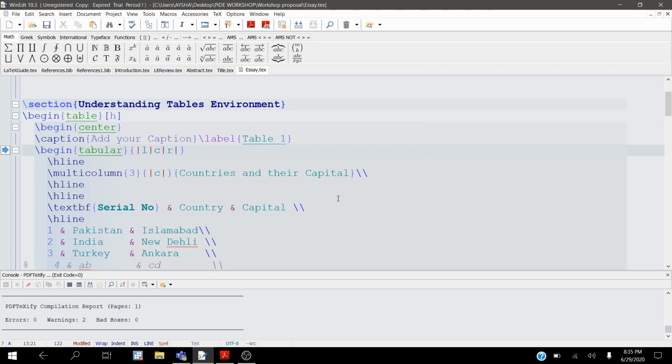L means left alignment of your text, C means center alignment of your text, and R means right alignment of your text. You either want it all L's, all C's, or all R's. Backslash hline, which is the top horizontal line.